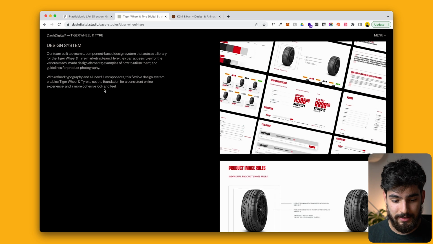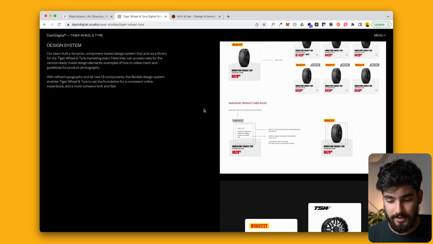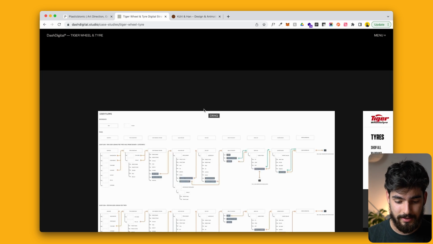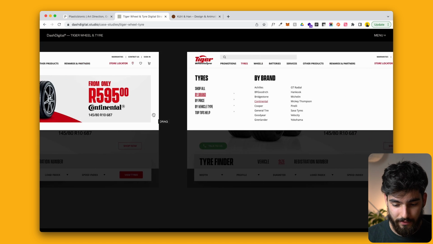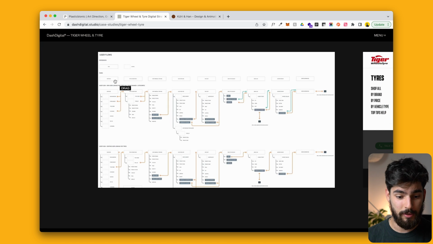Then we also have a sticky here on the left side with a design system explaining everything that went into the design system. And then this is just amazing. We have the entirety of the project explaining the entire user flow, how it went from the first to the last step, which is great for a client when you're looking to hire someone and you can see the entire process. That's extremely, extremely valuable.